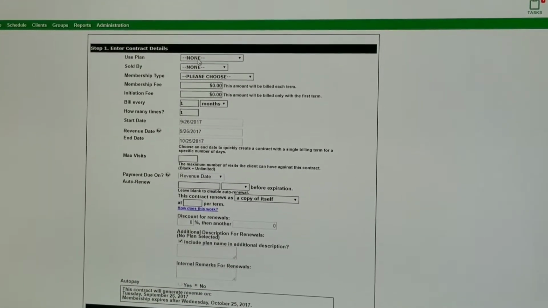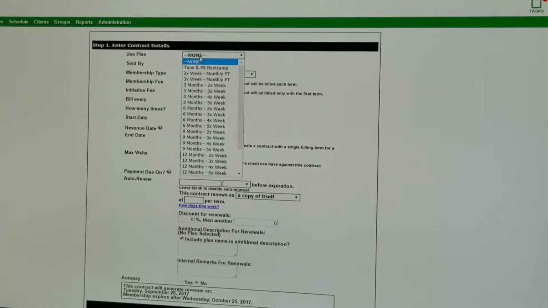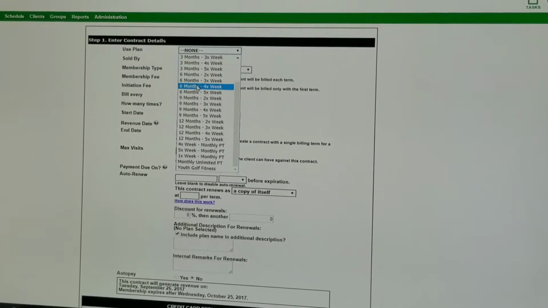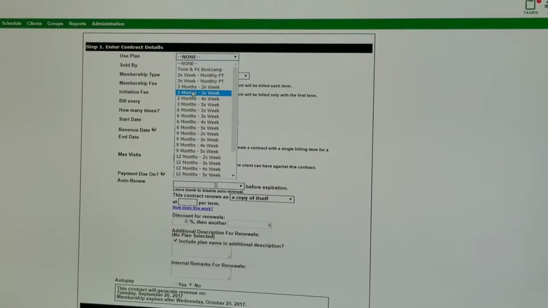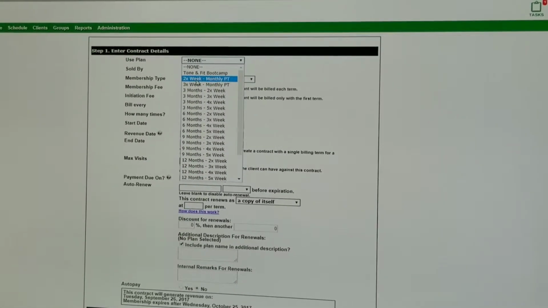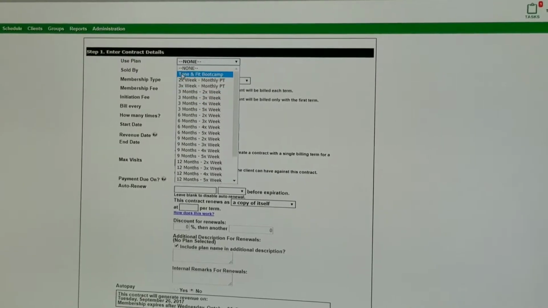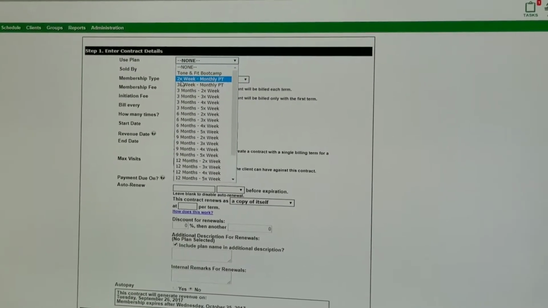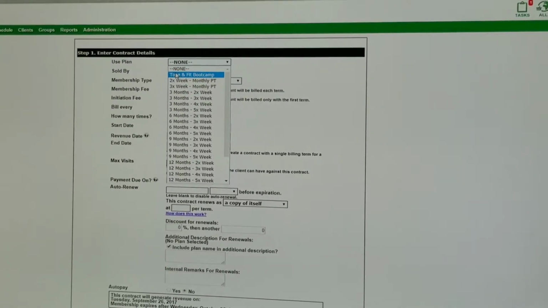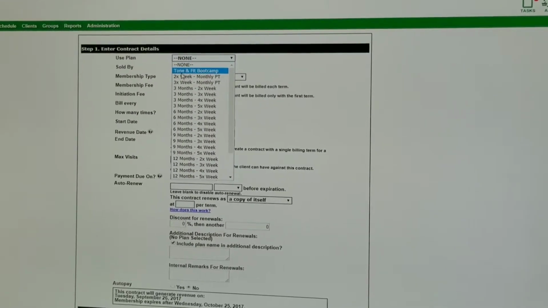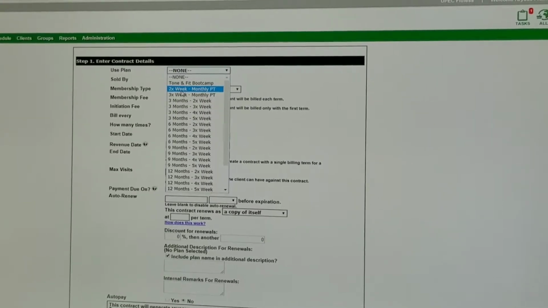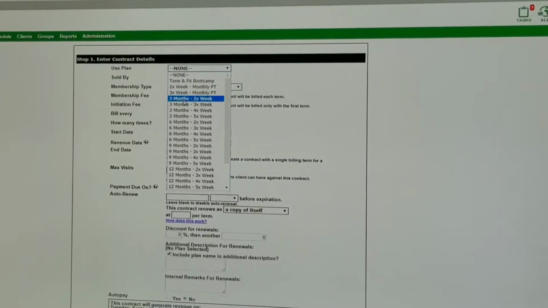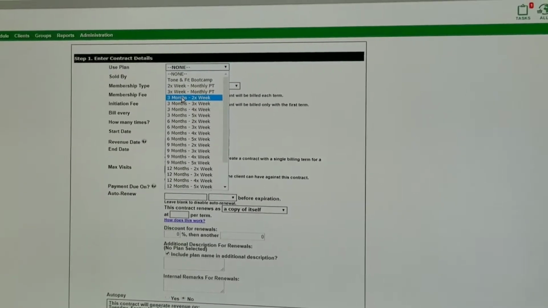So the first thing you're going to do is go to use plan. Use plan, you're going to choose which one they decided to do, whether they're prepaying, whether they're doing month to month, whether they are doing just individual sessions or just paying for like a fitness class. And these can always be edited by talking to management. So let's say we're going to sign someone up for 3 months, 2 times a week.